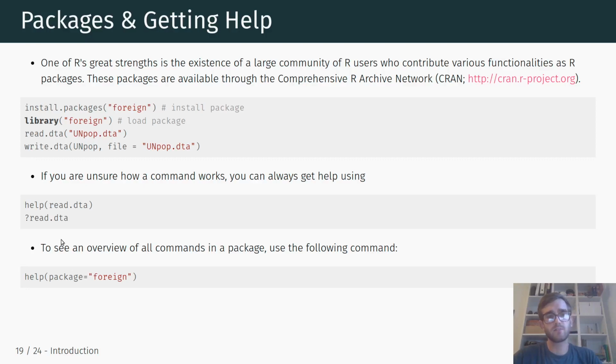Another useful thing is if you install a new package and you want to see an overview of all the commands in a package, you can use help(package = foreign), and of course foreign is replaced with whatever package you're ultimately installing.